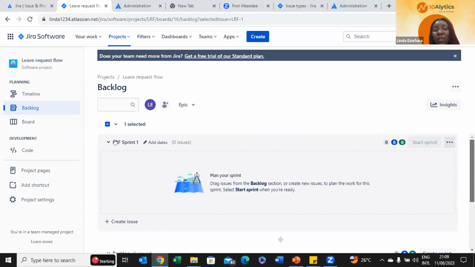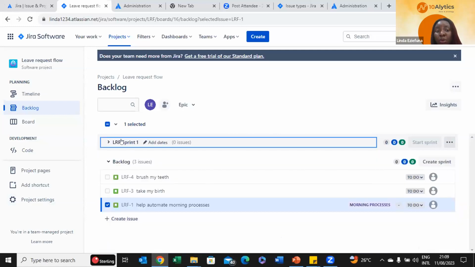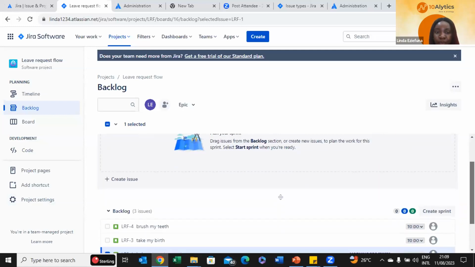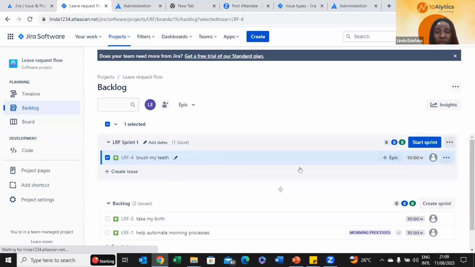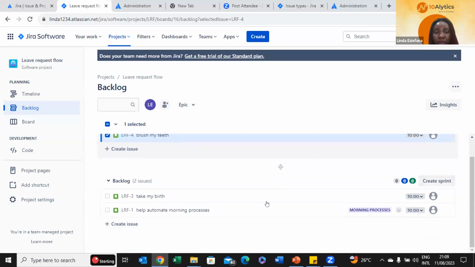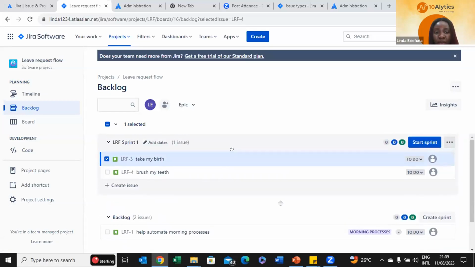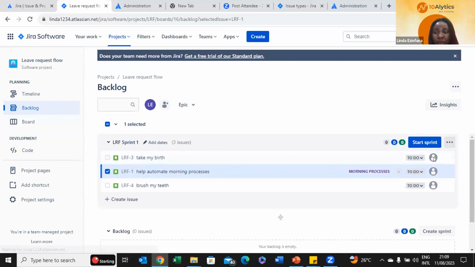So normally it automatically names your sprint for you based on your abbreviation, but you can always edit it. Yeah. So I will come in here and I will drag my stuff here. I will drag it here and drag it here. Yeah. All right. So now let's edit our sprint. Look at these 3 buttons here and just click on edit.